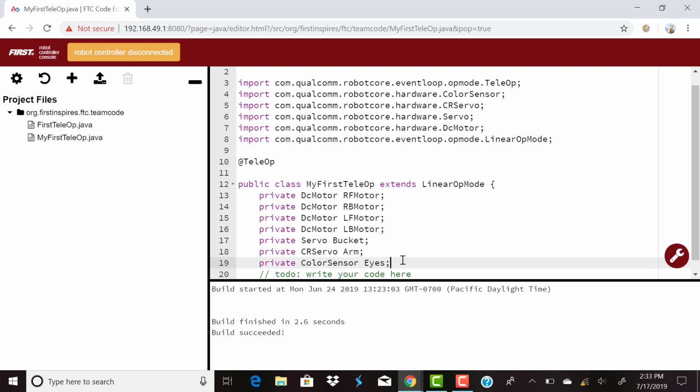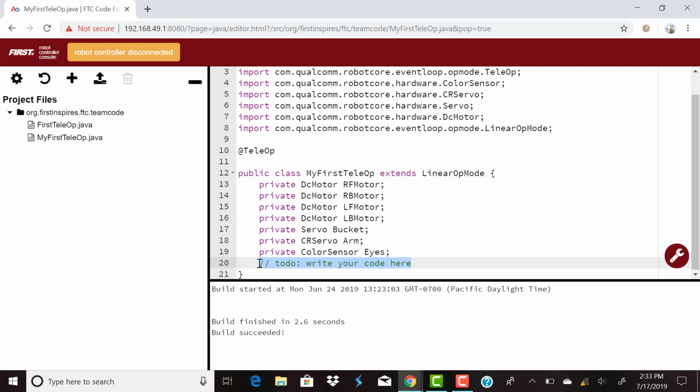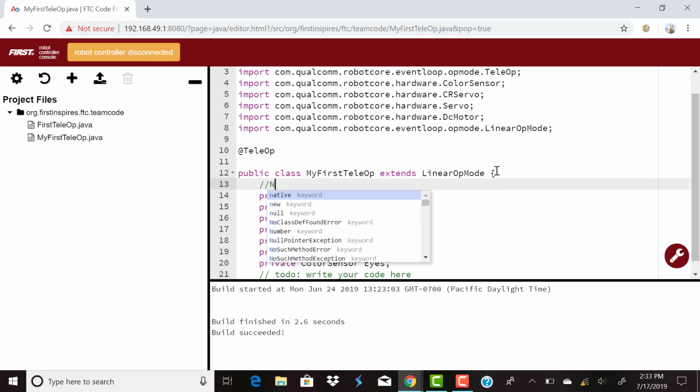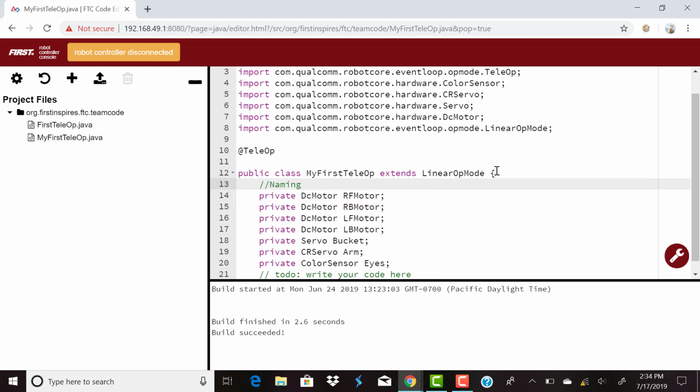So moving on, or actually this is a great example. Right here we have a single line comment. So if you want to say what any line of code does, like right here, I would put you're naming the different parts of the robot.